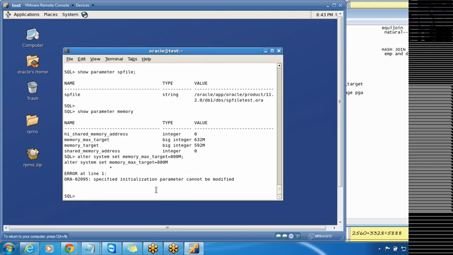Okay. Can I know what is the mistake I made here? Depending upon this error, specified initialization parameter cannot be modified. So, do you guys have any idea why this errored out?